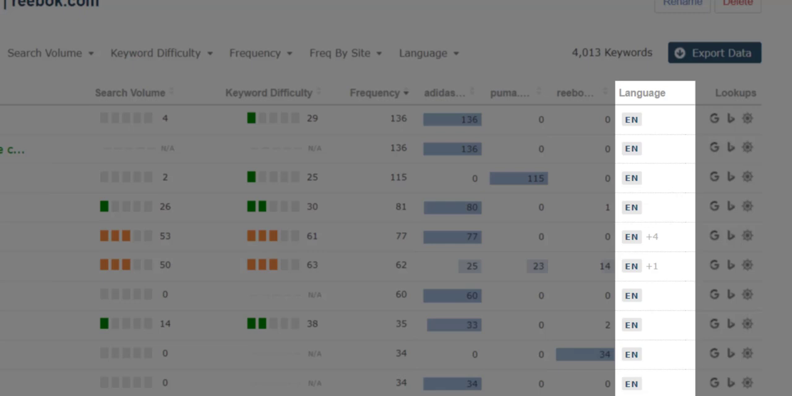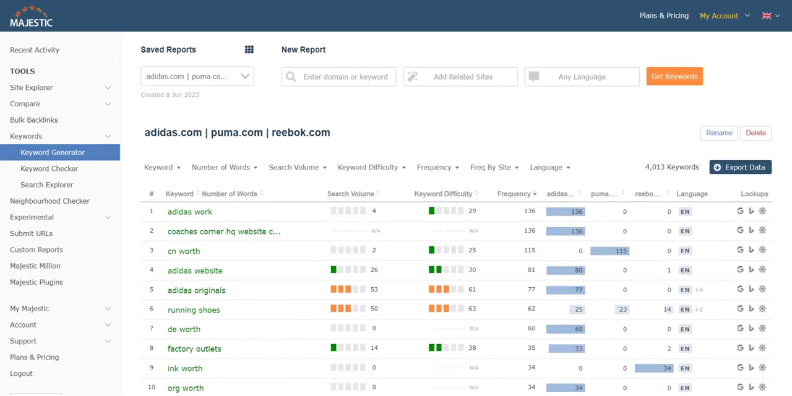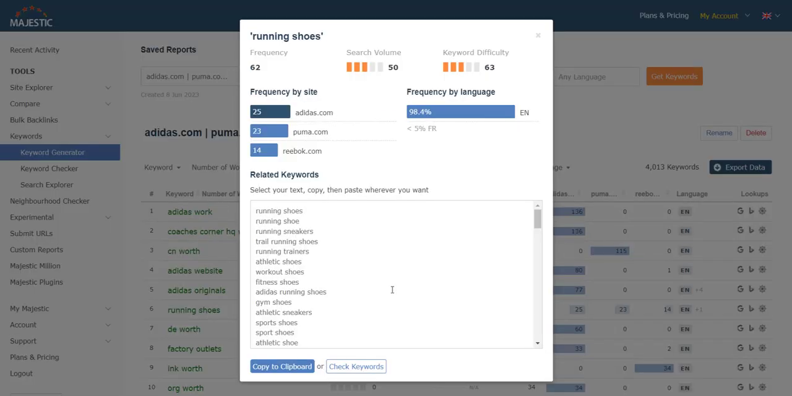Language. This shows the language of the page in which the keyword appeared most frequently. If the keyword appears in different language pages, you can look at the tooltip to see how often it appears in each language. Clicking on any keyword in the table will show a selection of semantically similar keywords and phrases.